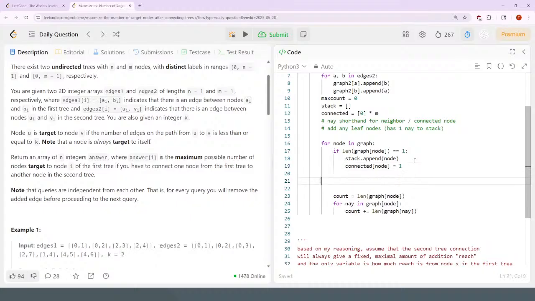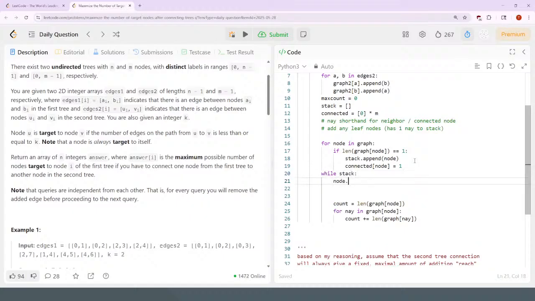And then as I go through the stack, node equals stack.pop. I think this might be a queue actually, because I'm going to add more stuff to the stack, but I want to process all the leaves before I process any follow-ups.